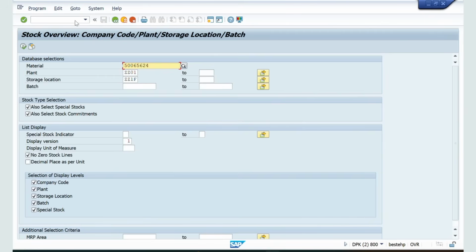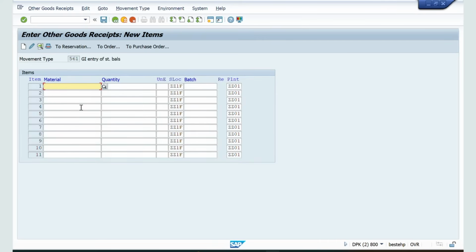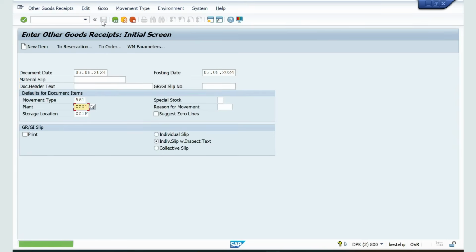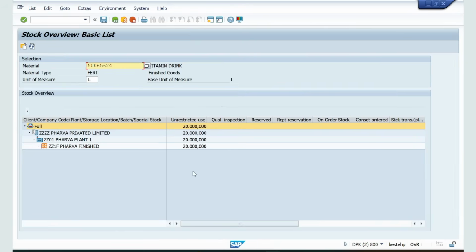So what I will do, I will post the stock. Now slash n MB1C, a transaction code in ECC, and click enter. So this is the material. How much, for example, I will put some 2,000 quantity for time being. Click enter and save this. Now I will check the stock, slash n MMBE. This is the material. Click on execute. You can see, oh, did I post 20,000? Okay, 20,000 stock has been posted.